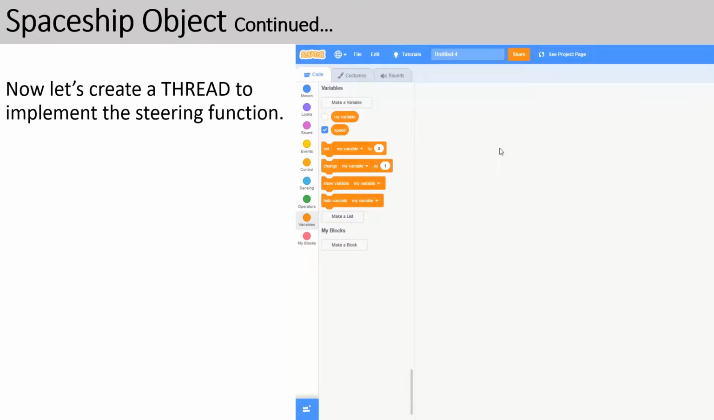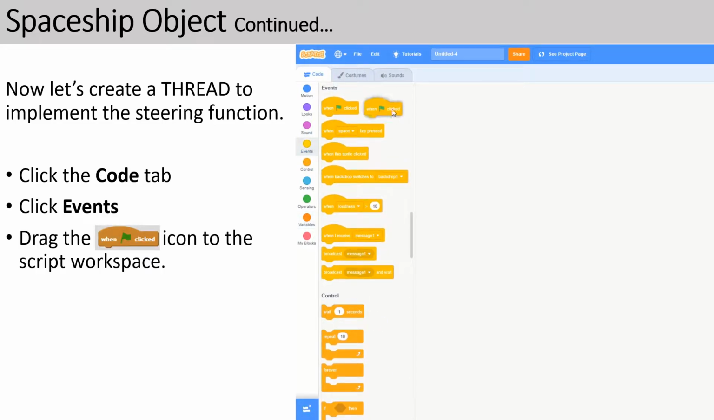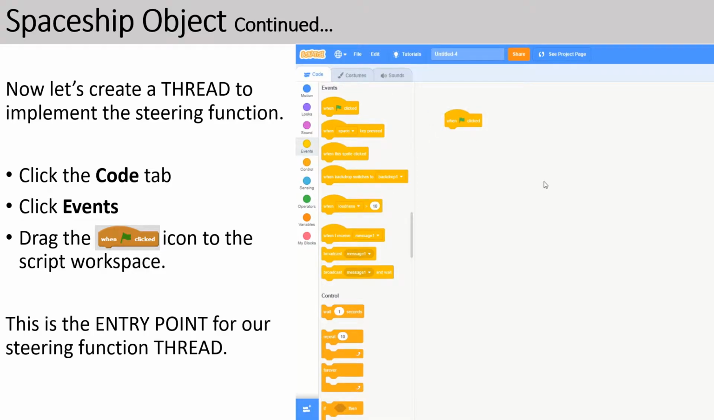Now, let's create a thread to implement the steering function. Click the Code tab, then click Events, drag the When Clicked icon to the script workspace. This is the entry point for our steering function thread.